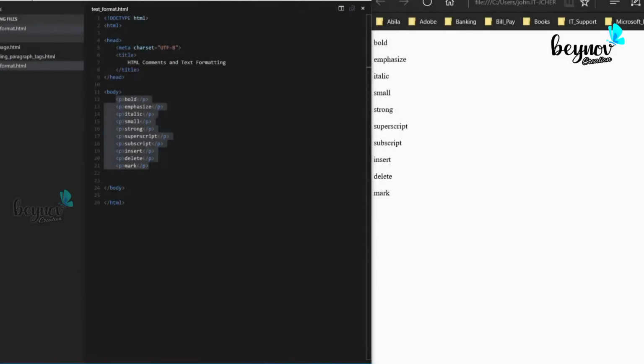In this lecture, I will be discussing HTML comments and text formatting. As you can see right here in my document, I've created a bunch of paragraph tags, and inside of these paragraph tags is the associated text formatting characteristic that we're going to implement on that specific paragraph. So we have bold, emphasize, italic, small, strong, superscript, subscript, insert, delete, and mark as the different text formatting qualities we can implement within our HTML document.